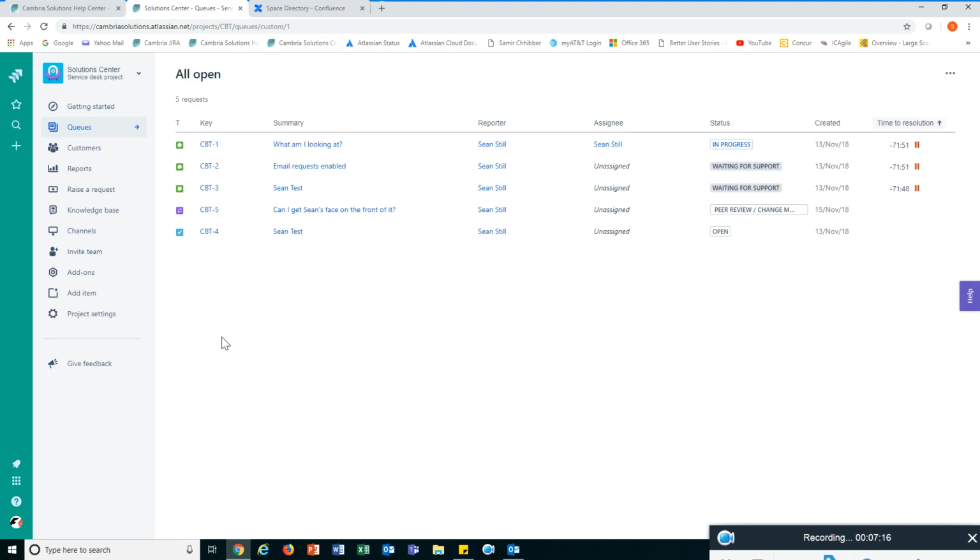And as it opens up, here we are in the queue, and it's basically showing for the Solution Center, the Service Desk project. These are all of the items that are outstanding that have not been resolved, and it gives us the key, a quick summary, who sent it to us, who it is currently assigned to, what the status is, when it was created, and then this right here, which I absolutely love, and that is the SLA. So, service level agreement.